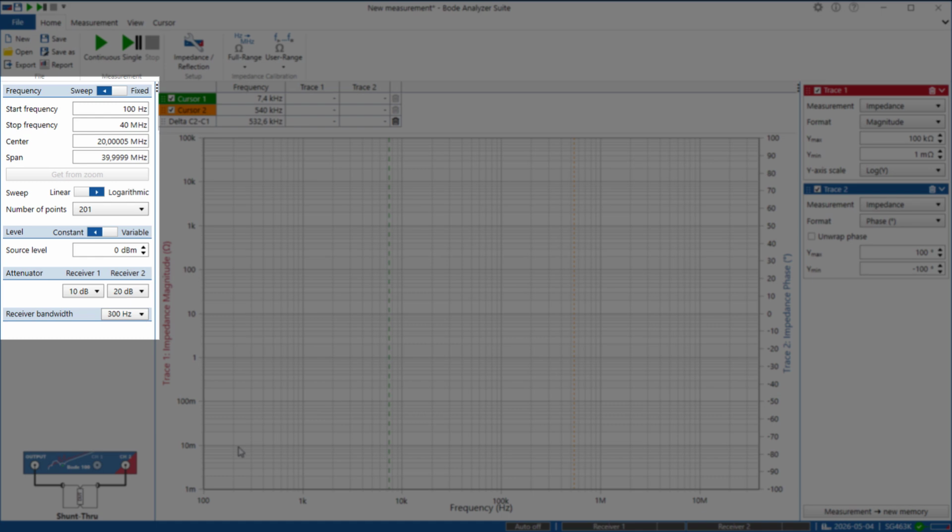Here on the left side of the screen, you can set up your measurement. You can set the start and stop frequencies, the sweep type, either linear or logarithmic, number of points, attenuator levels, and the receiver bandwidth. The fewer number of points you select means that you get a faster sweep but a lower resolution. Here you can choose between constant and variable.